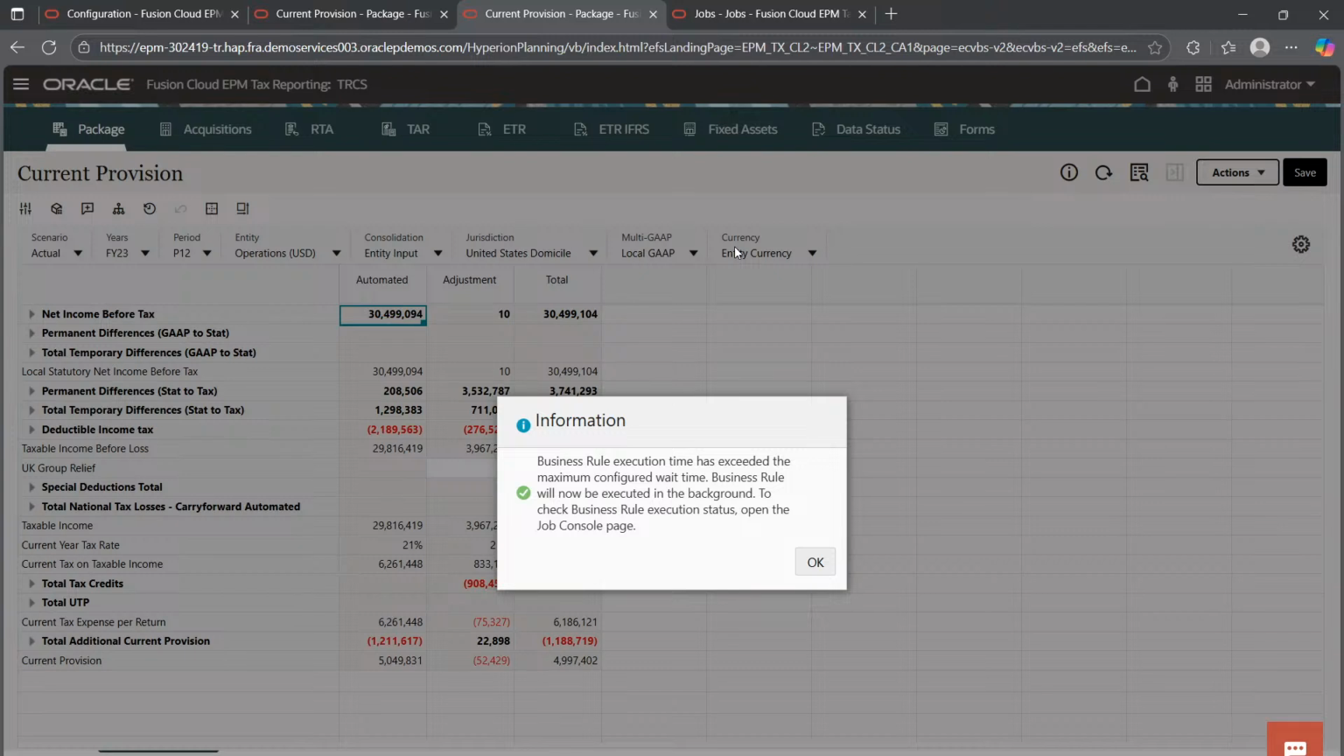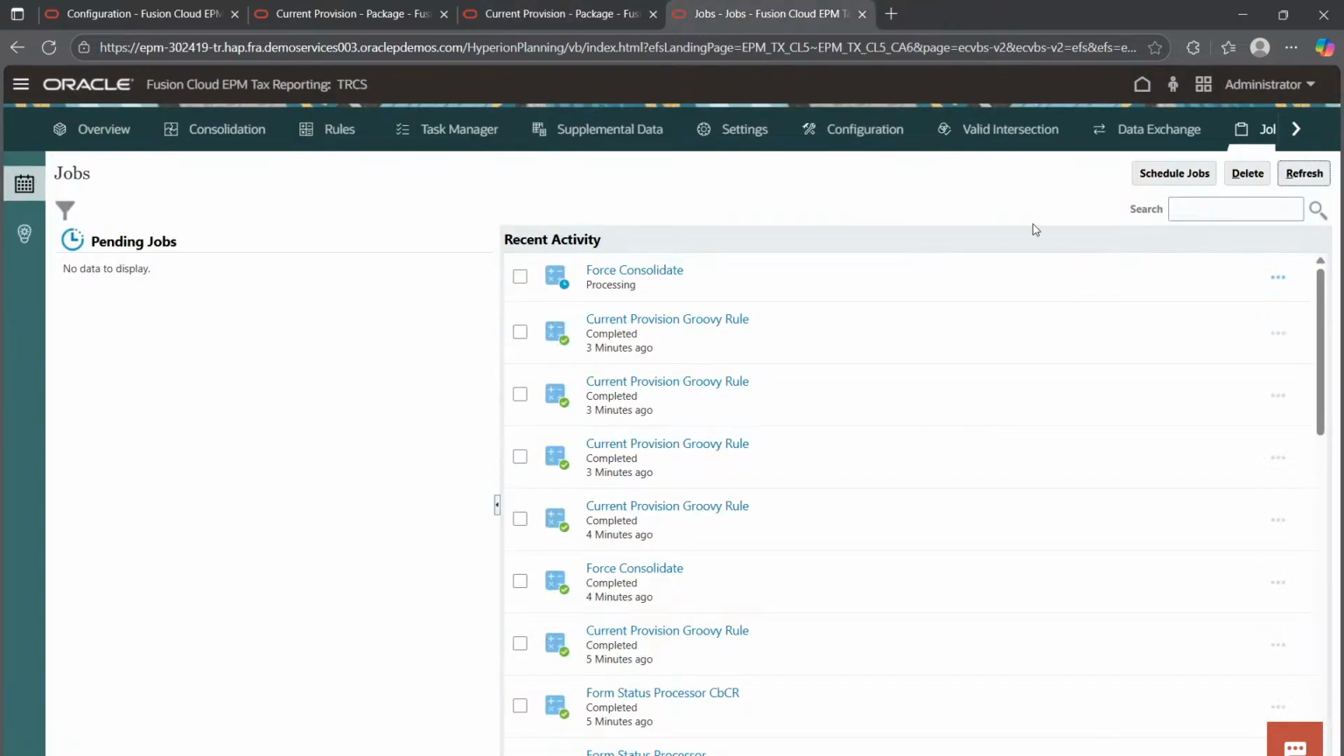See, it has actually told us that the business rule execution time limit has exceeded the maximum configured wait time. So the business rule will now execute in the background. So it hasn't been executed yet, it is running in the background. You can see it from here, the jobs.